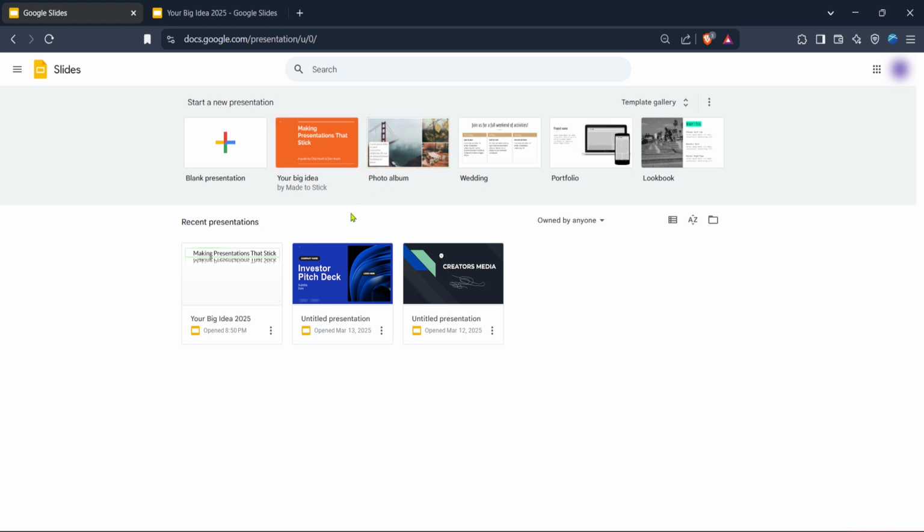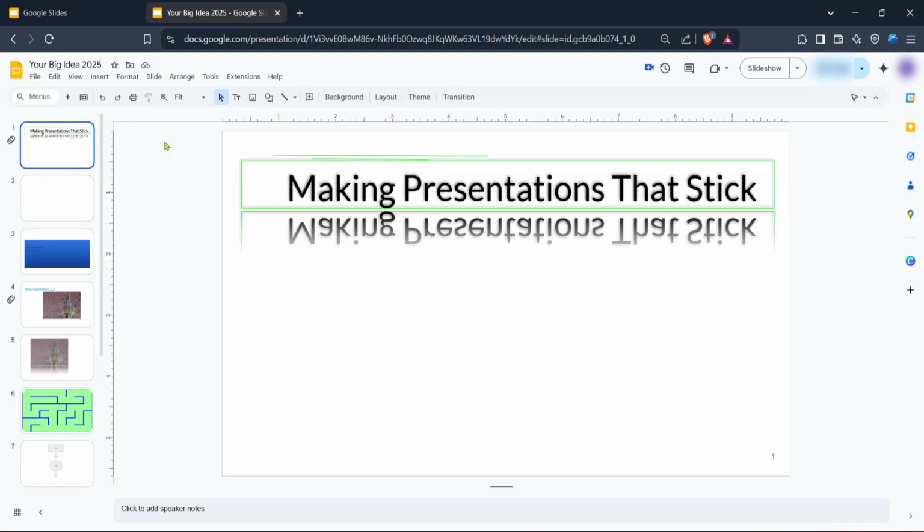Once in your new presentation, the toolbar is right below the menu options at the top of your screen. You might wonder, why is this toolbar important? Well, it hosts a range of tools you'll frequently use to create your slides, making it a vital part of your presentation workspace. First on the list of menu options is View.